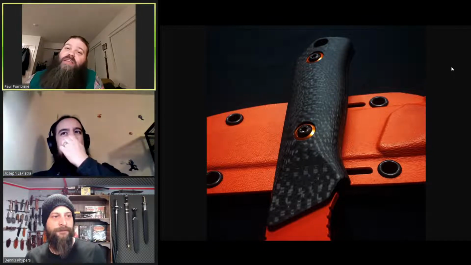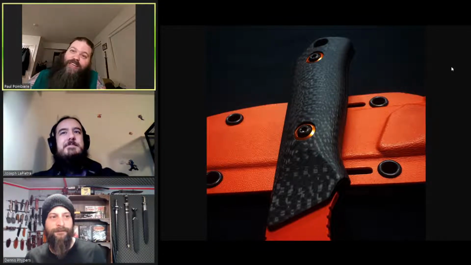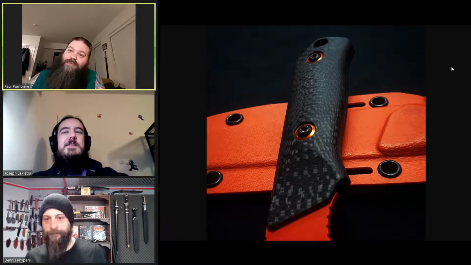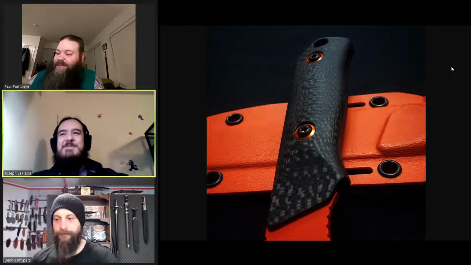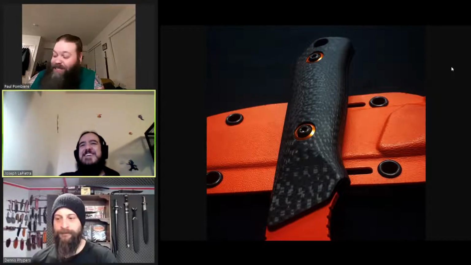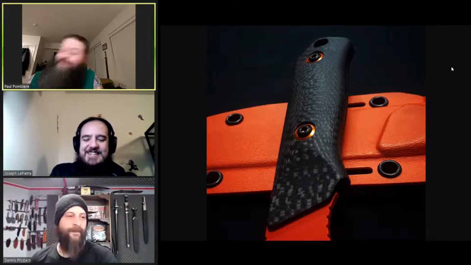Yeah, but the knife that they originally announced looked just like this and was $100 less. So that's what I want. Yeah. No compromises. Just want it cheaper. I just want it for $100 less.